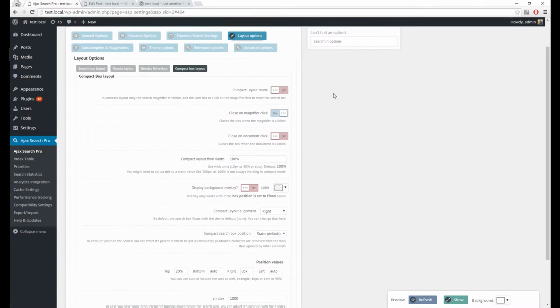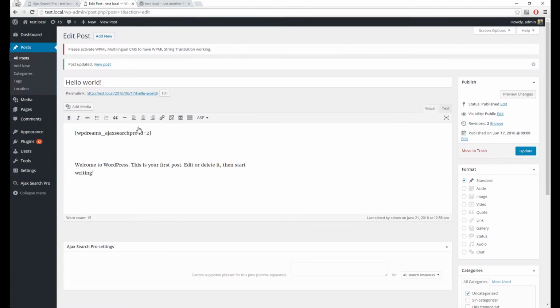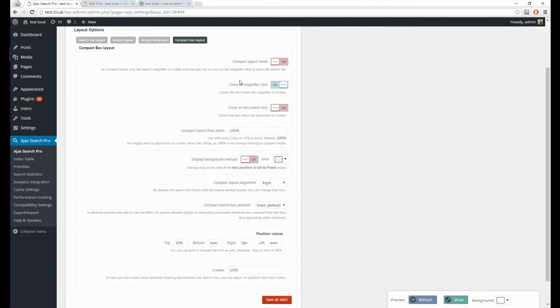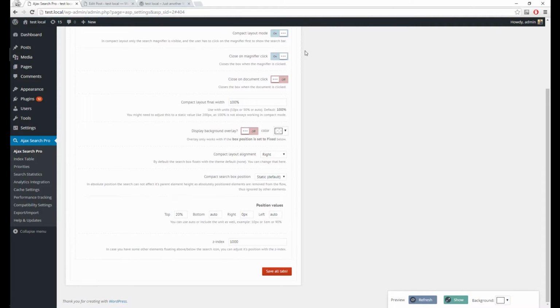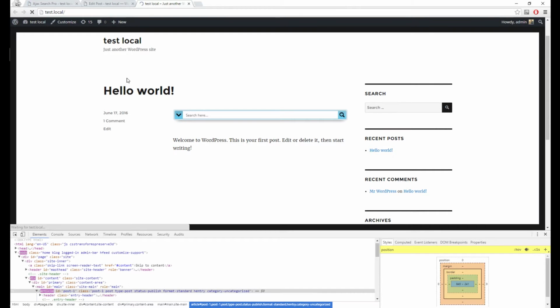This is all we need. By default, of course, this is turned off. For this tutorial, I'm not going to use the sidebar, but I already put the search shortcode into the Hello World default post for better demonstration purposes. Okay, so by default the search bar looks like this. The compact mode is disabled. Let's enable it with the default settings and let's refresh the front end.